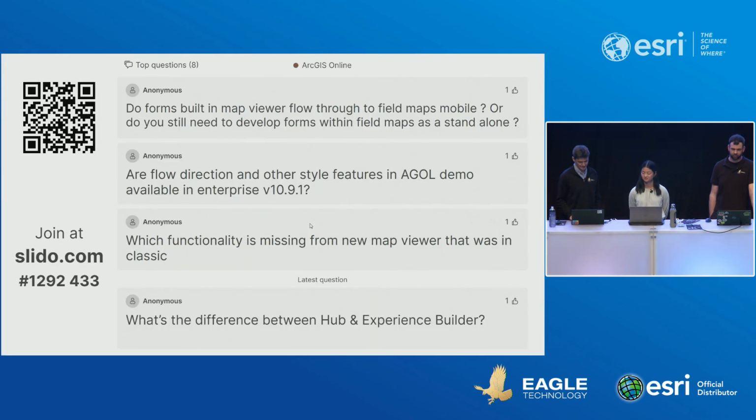Cool. All right. So we've got 10 minutes left. We've got time for a little bit of questions. So hopefully you've sent through those questions in Slido. Can maybe one of the team take a look at that as well, just to filter through some questions and approve them. But the first one: do forms built in Map Viewer flow through to ArcGIS Field Maps on mobile? Or do you still need to develop forms within Field Maps, or a standalone?